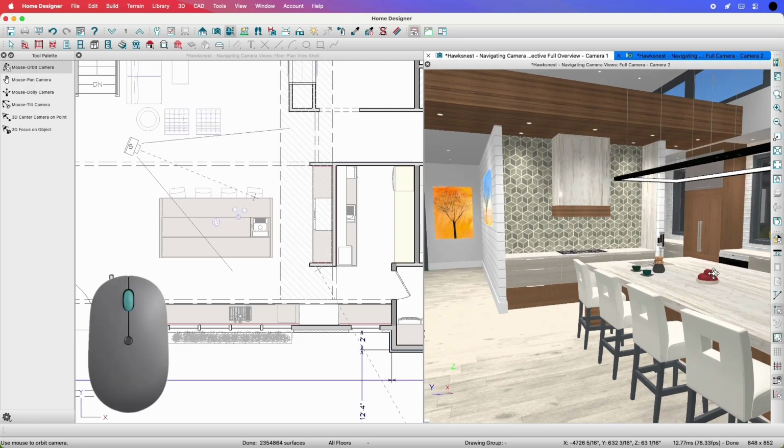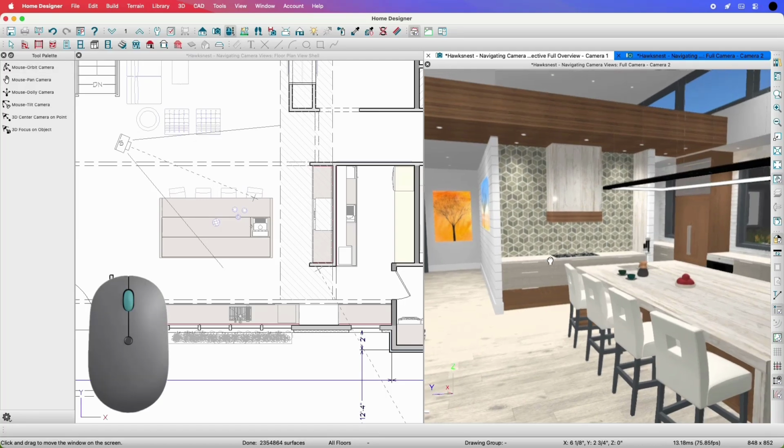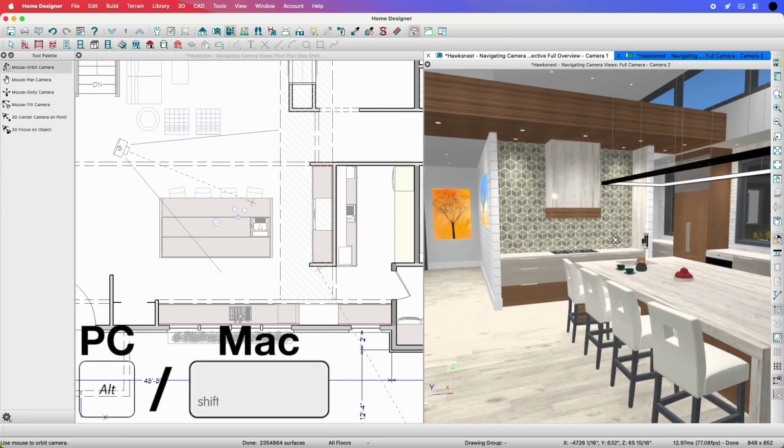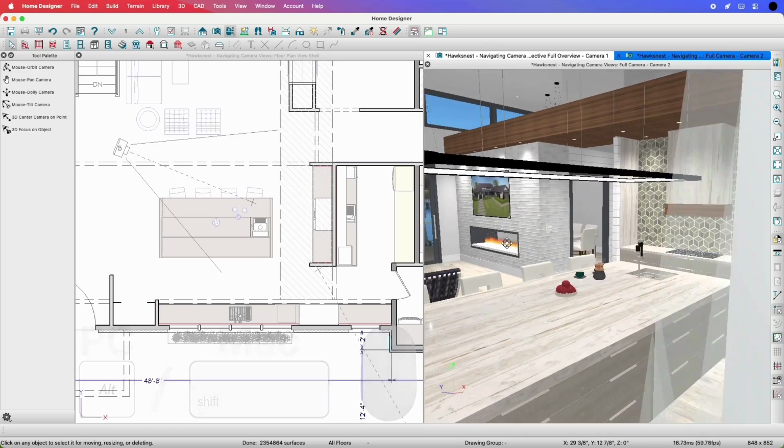When we click and hold the scroll wheel button, you can pan around when dragging the mouse. If we hold the Alt key on PC or the Shift key on Mac while we click and hold the scroll wheel button, we can use the mouse orbit tool at any time.